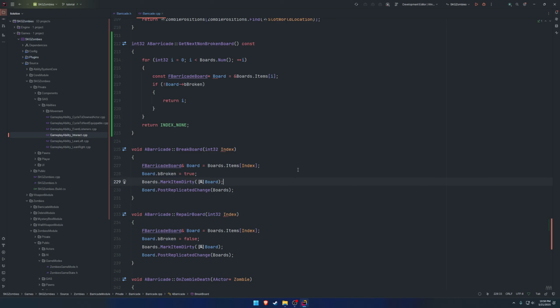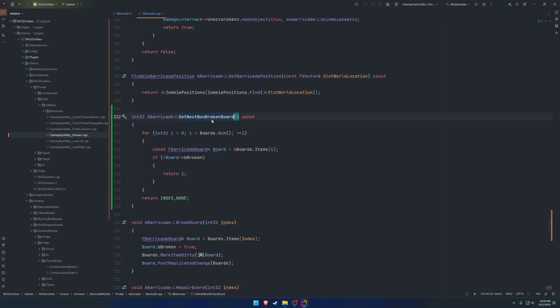The other option is we can use that to also end the ability. But the other option for ending the ability is if our get next non-broken board returns index none, that means there are no more boards to break, or pull off. So we can just simply end the ability and tell the barricade, hey, I'm trying to enter. So that's another route. It comes down to design. But again, I'm not entirely sure how I want to go about handling it just yet. That's why I'm still doing all this prototyping stuff in Blueprint.